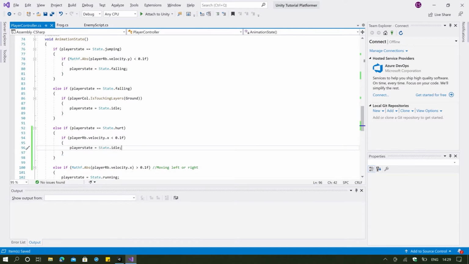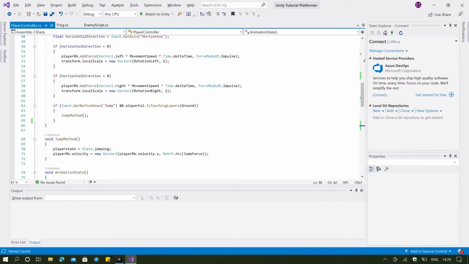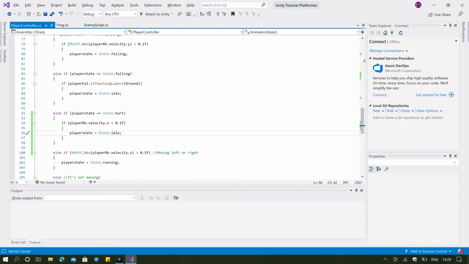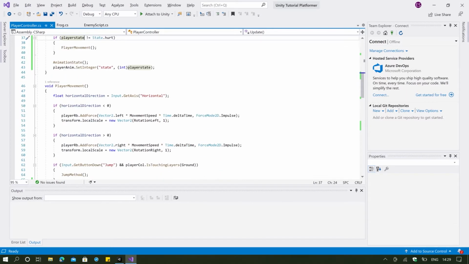And the reason why I want to do this is because when we are hurt, we are disabling the movement so the player cannot move actually. And the only way the player can move is when the velocity of X of the player is less than 0.1f, where it's essentially not moving and it's going to go back to idle. And then since it's idle, our player movement can be enabled once more, because this exclamation point here means not equals to states are hurt. So any other state except states are hurt will allow player movement to be called once per frame.